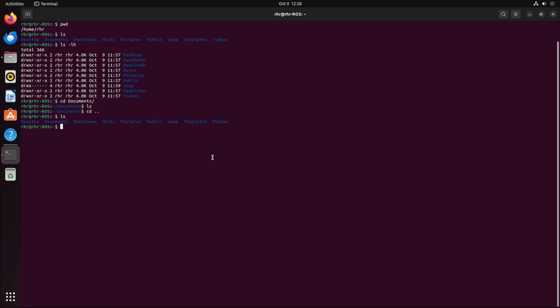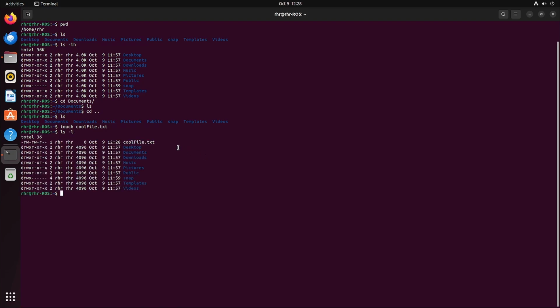The way you normally create an empty file is, I like to use touch. And touch will just create an empty file. So we'll give it a name. We'll call it coolfile, and we'll go .txt. We'll press enter. And we don't get anything on our terminal, but if we type ls, and we'll do long list, here it is. It's coolfile.txt.